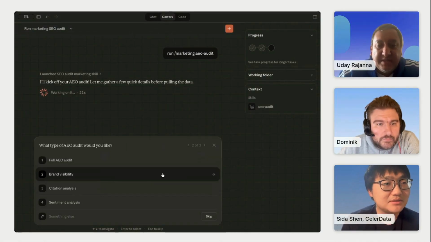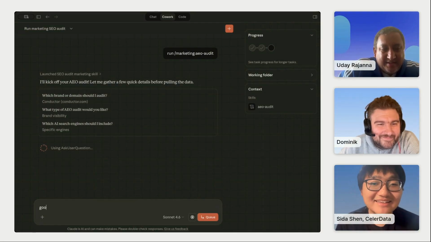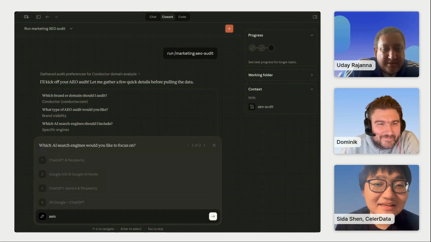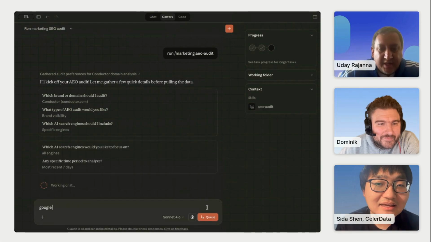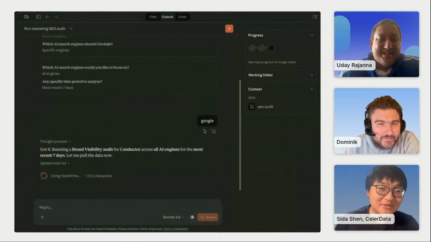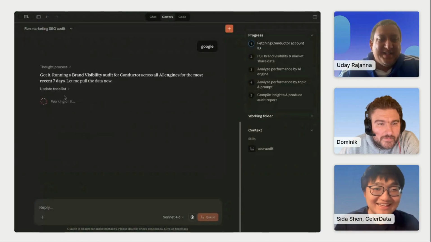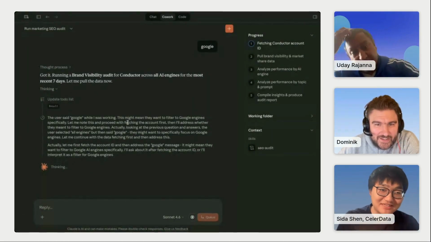But yeah, I guess it's supposed to. Okay, I forgot to do this. All engines. Okay, I think I forgot to do that, so that's why. It's going to call an API. It's going to call CelerData and ask for that, and provide the big context for that LLM.